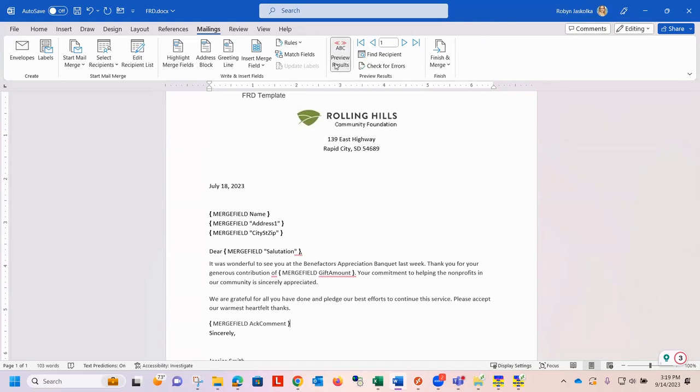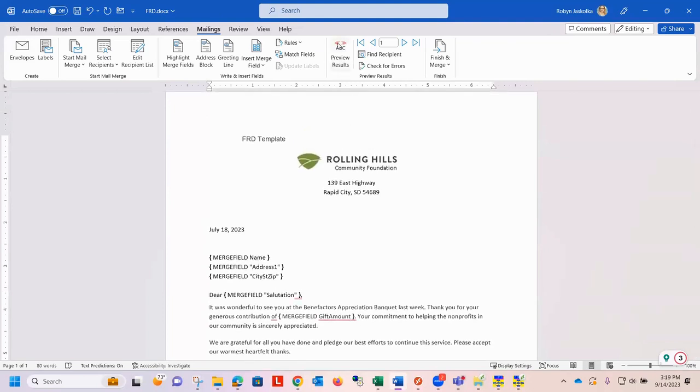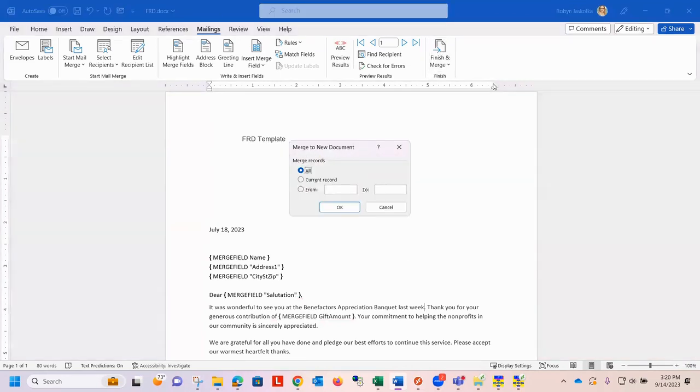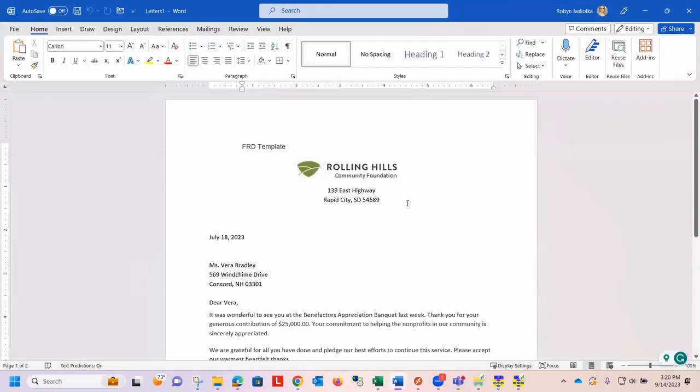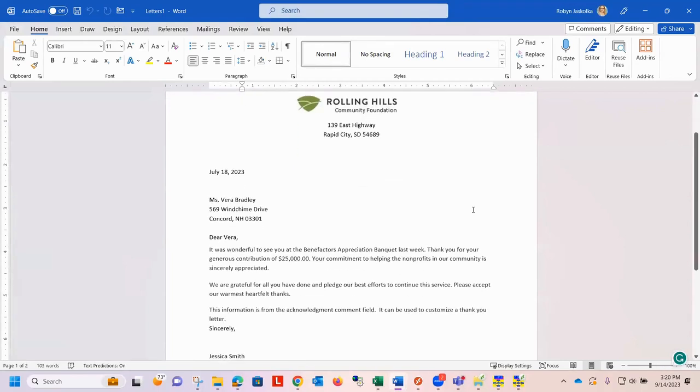Some days this works, some days this does not work. Today, I don't think it's going to work. All right, so instead, I'm going to go to Finish and Merge. I'm going to edit individual documents, and I'm going to say just merge to a new document, the current record. So this will let me know. The data has merged in, and I know that this particular template is working.